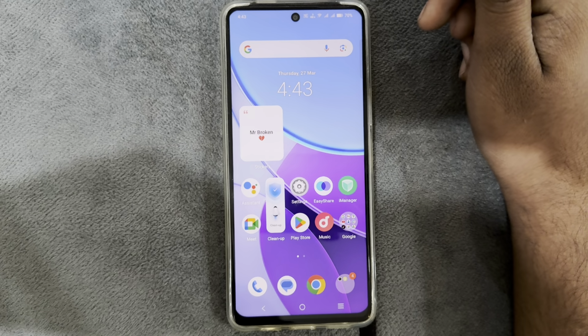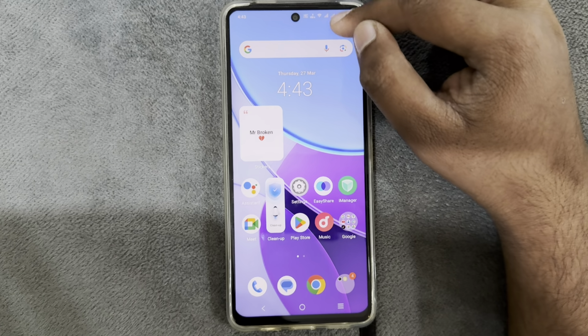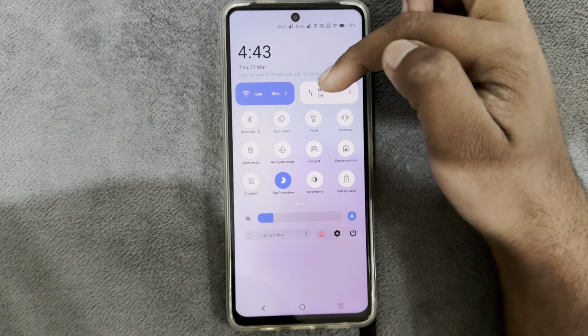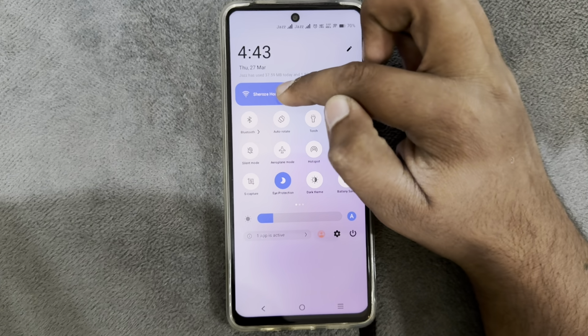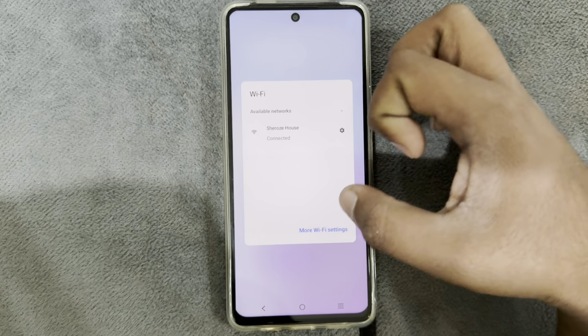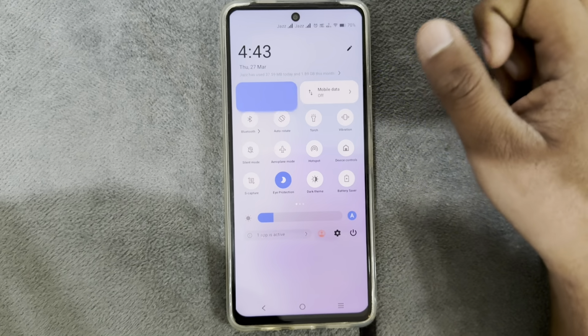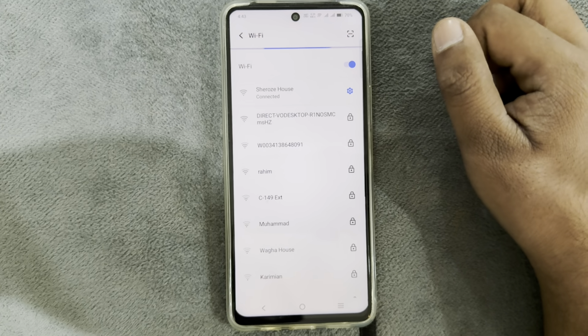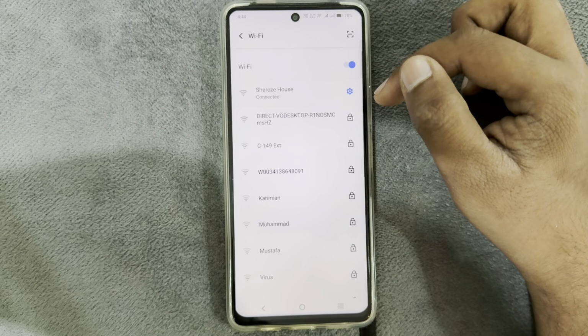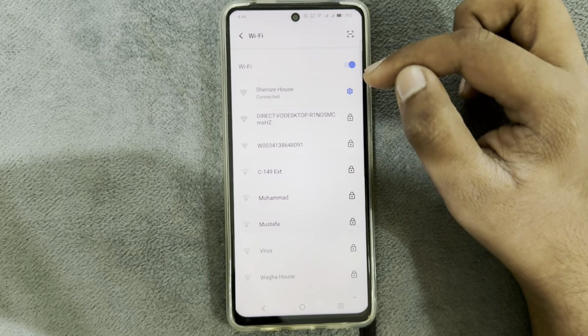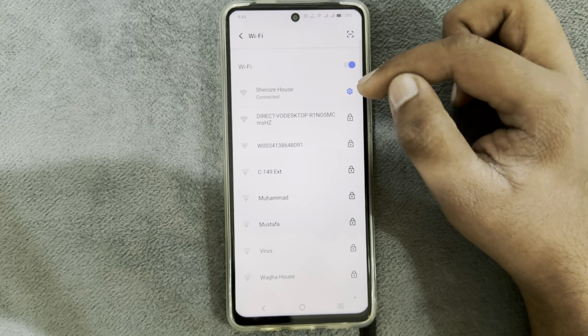follow these steps. First, just scroll your status bar down and here you'll get the option of Wi-Fi. Just keep a long press on it, or tap on more settings, and here you can see which device your device has been connected to.